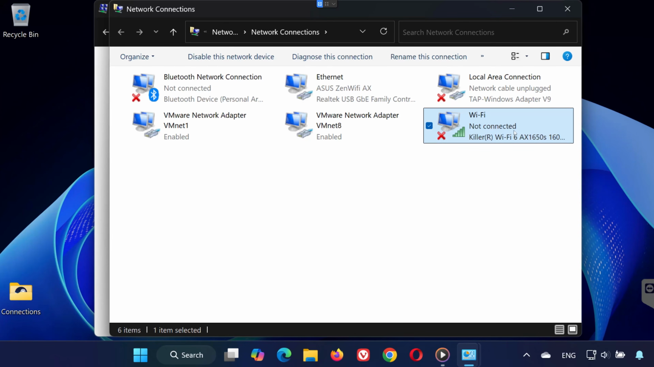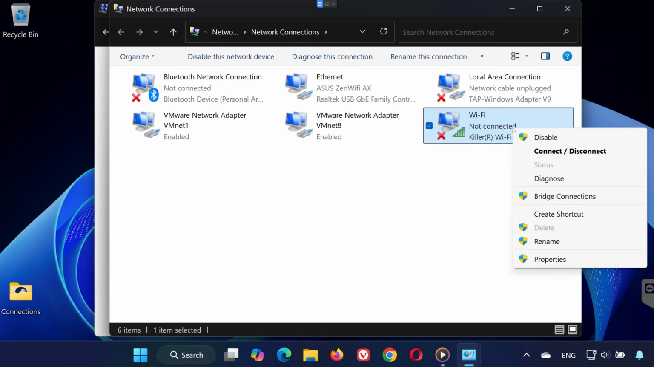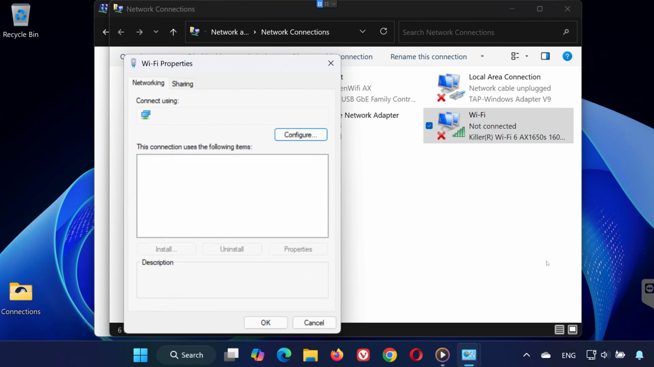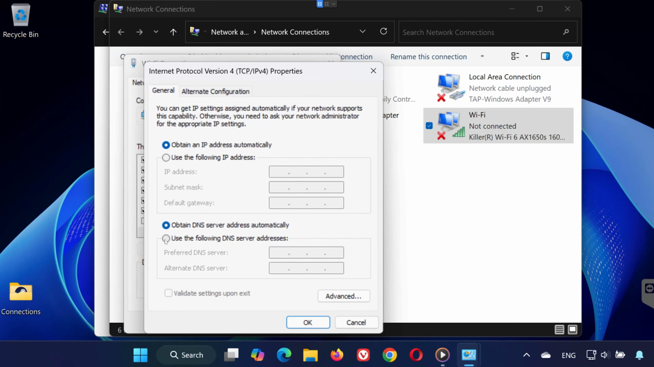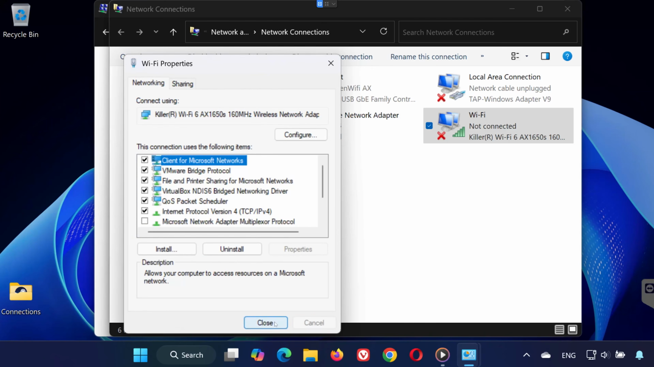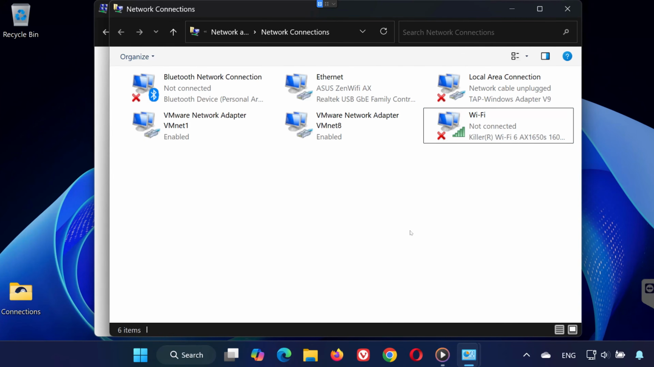Step 2. Set Google Public DNS. While still in the Adapter Settings window, right-click your Wi-Fi connection again and choose Properties. Select Internet Protocol version 4, TCP/IPv4, and click Properties below. At the bottom, choose Use the following DNS server addresses and type Preferred DNS 8.8.8.8, Alternate DNS 8.8.4.4. Click OK, then click Close to save your settings. Using Google's public DNS can help avoid connection delays and DNS lookup errors.